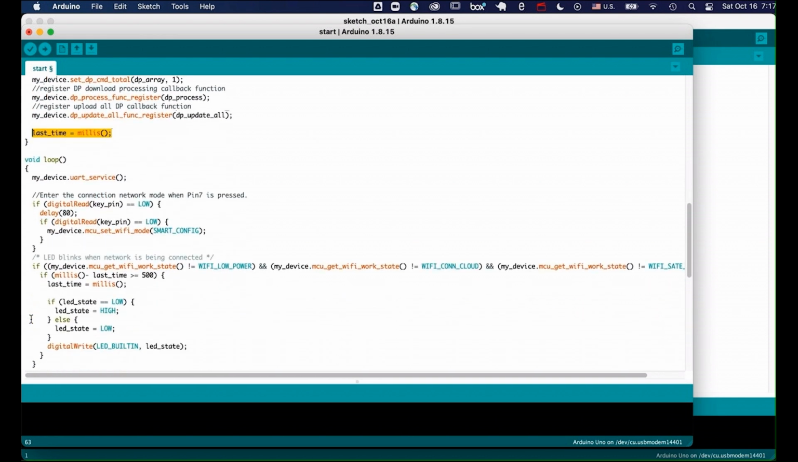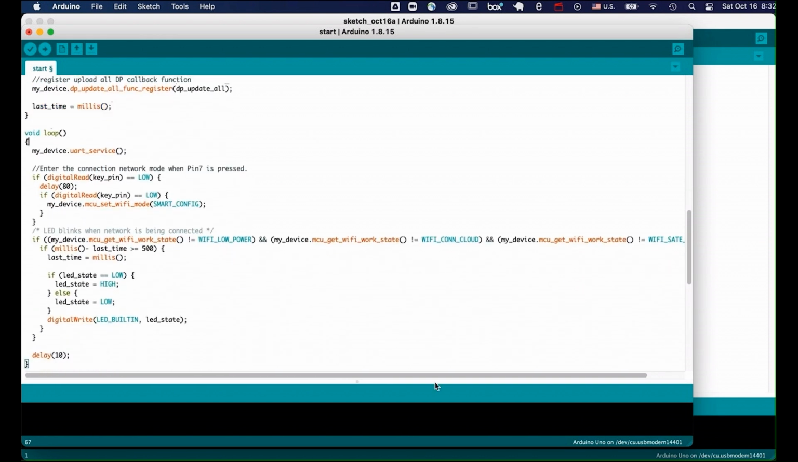So now if we come down here into loop, remember loop is sort of like Arduino's version of main. It's basically the Arduino program's main loop. So in here, each time through the loop, the example is calling the UART service method. Now, I'm admittedly not 100% sure why. I'm not sure what this does, if this is just like the check-in does some communication. I'm assuming that it's checking in with the MCU board to see if there's any updates.